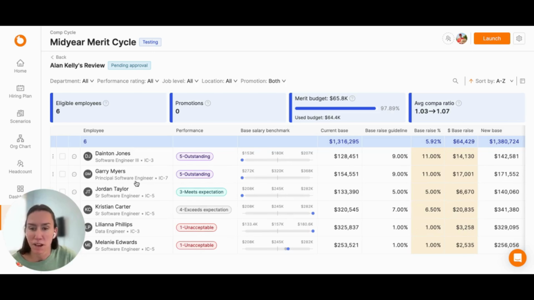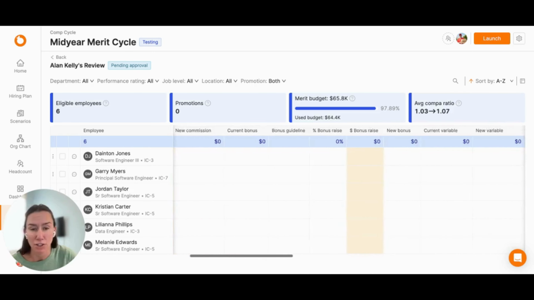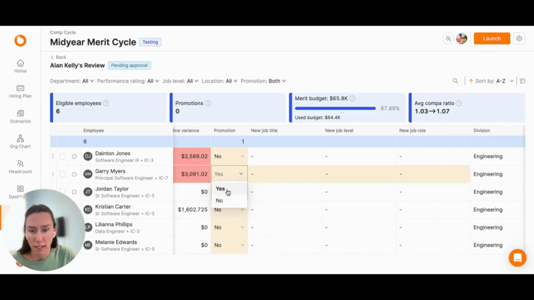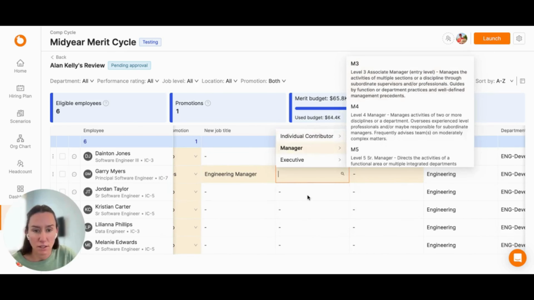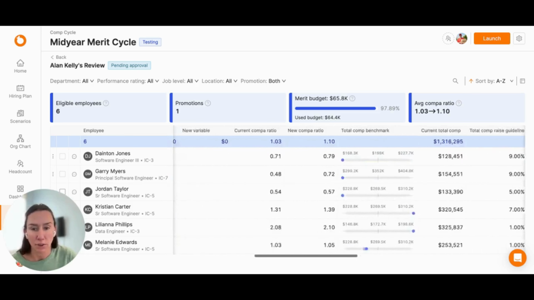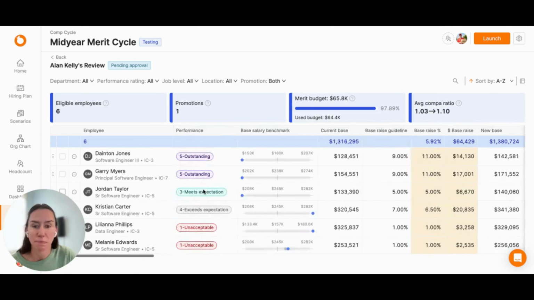I would also like to recommend that Gary gets promoted. So currently he's a principal software engineer. I think I'd like to make him a software engineering manager. And if I scroll all the way to the right of my table and I find this promotion column, I can update this to yes. We'll make him an engineering manager. And then I'll select from this dropdown his new job category and level and his new job role. So with that, my comp ratio actually increased again because now we're taking into account Gary's new compensation, his new base salary as an engineering manager. Previously, again, he was just a principal software engineer. So that gets accounted for as well. And then you see my recommended promotion up here at the top.